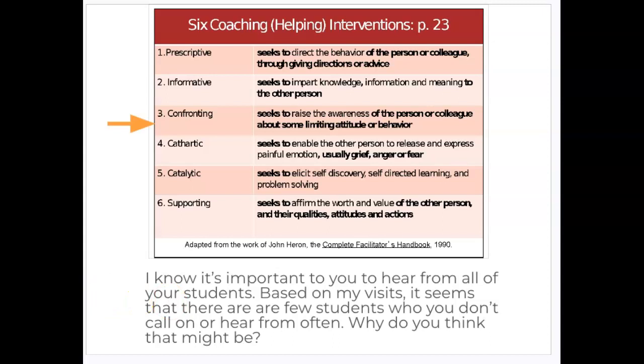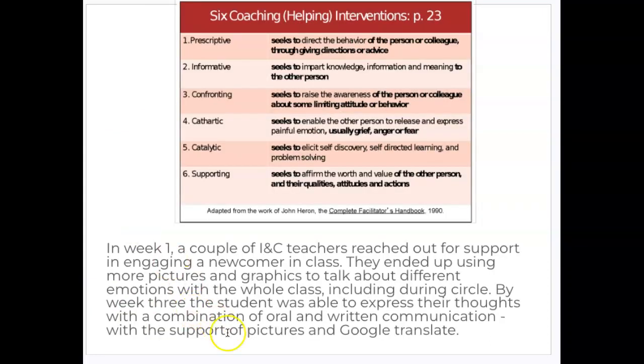So I think I have one more scenario for you. All right. It is week one. In week one, a couple of issues and choices teachers reach out for support in engaging a newcomer in their class. And what they ended up doing after getting some support is they used more pictures and graphics to talk about different emotions with the whole class, including during circle. And by week three, the student was able to express their thoughts with a combination of oral and written communication, and still using the support of pictures as well as Google Translate. So what coaching intervention would you do here? And what might you say?